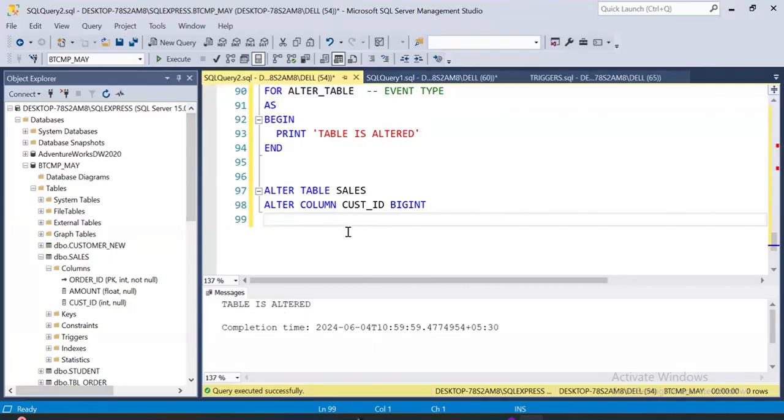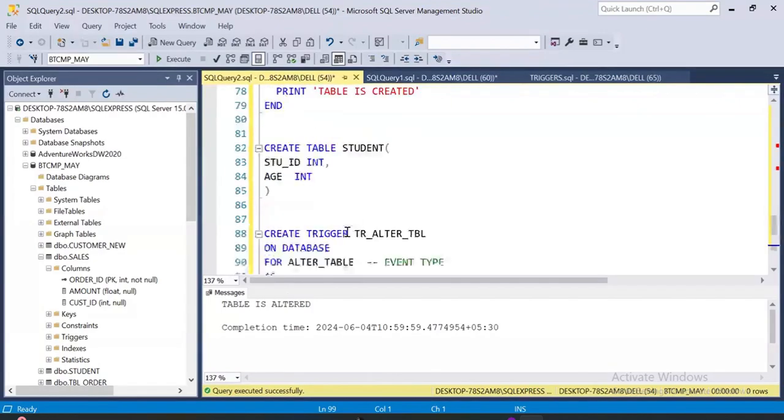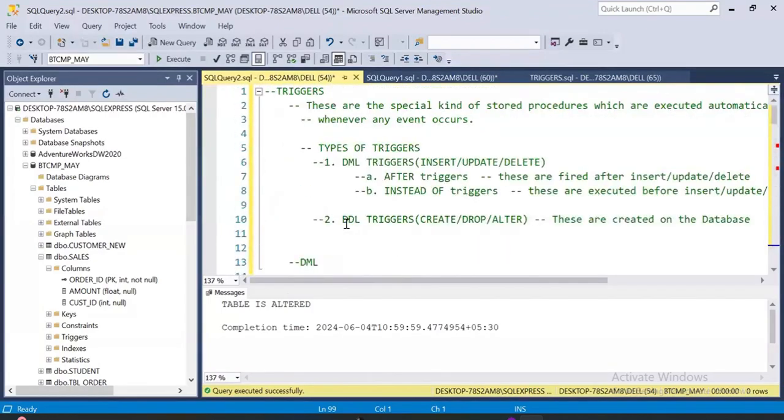Okay, guys, clear with the triggers part? Any query regarding the triggers part? Clear or not? At the back, online guys, let me know.